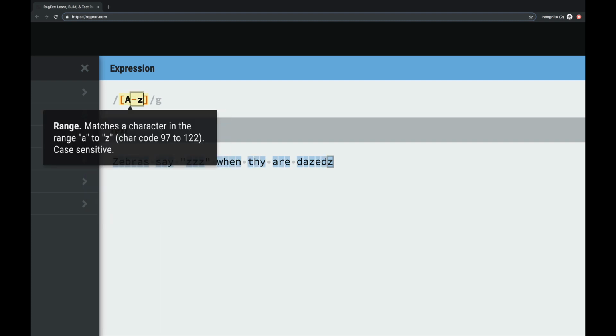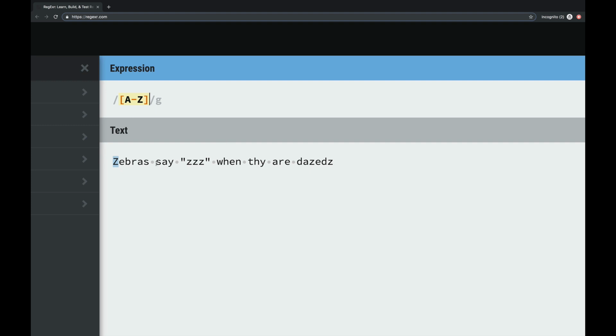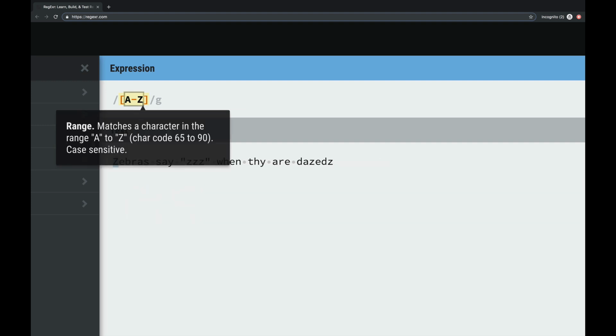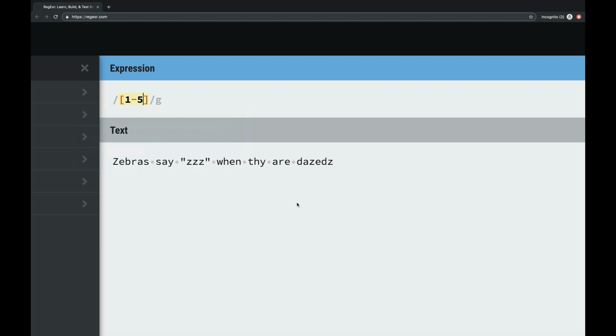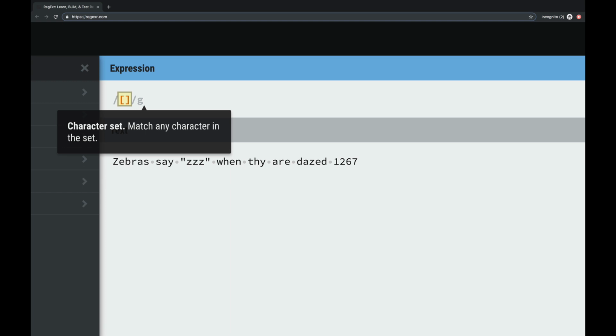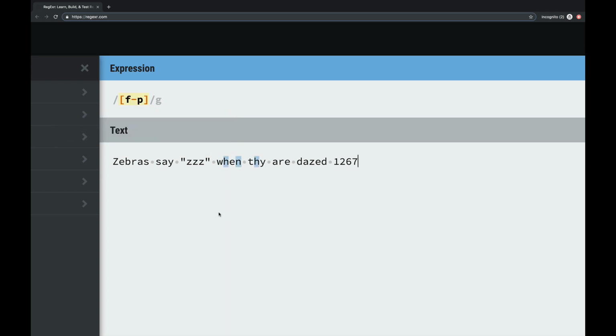I can do uppercase A to uppercase Z, and that will match any uppercase letters. I can also do uppercase A to Z, lowercase a to z. I could do numbers. I could do 1 to 5. I don't have any numbers, but if I added them in here, 1, 2, or 1, 3, 6, 7, 1 and 2 are matching. So we can do a range. You can do ranges like, let's do F to P, and that will match letters that fall in that range.